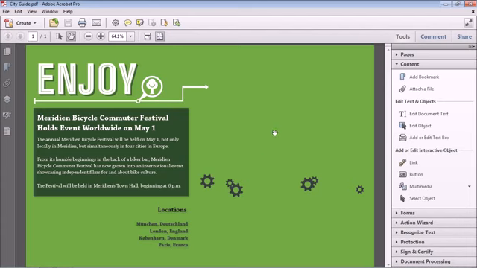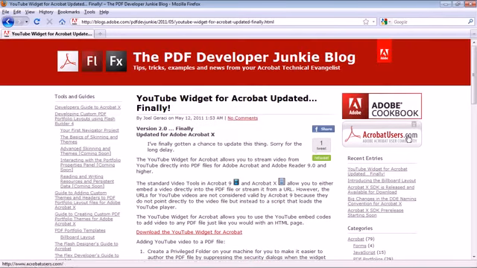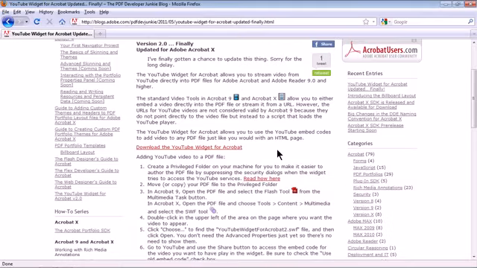So once I'm in Acrobat and I open up the PDF file, let me jump over. You guys will see what's called the PDF Developer Junkie blog. Now, Joel Geraci is the guy who does this, and he's phenomenal with Acrobat and working with the SDK and JavaScript and Flex and all sorts of really, really cool things. He created this widget, I guess you could say, that allows us to play YouTube content in a PDF.